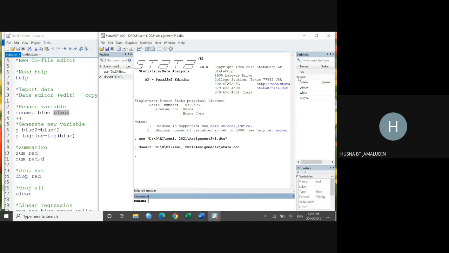Can you see my cursor? I bring my cursor to this. So this is your variable names, and at the bottom on your right side is the details of the variable. So I will just click here, blue. It will automatically go in here, and then black is not here, so I will just click black. When I click enter, you will see that the blue variable has changed into black.